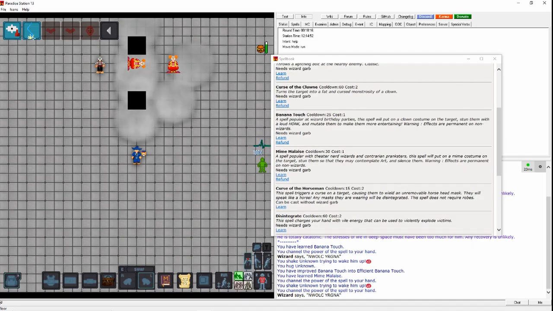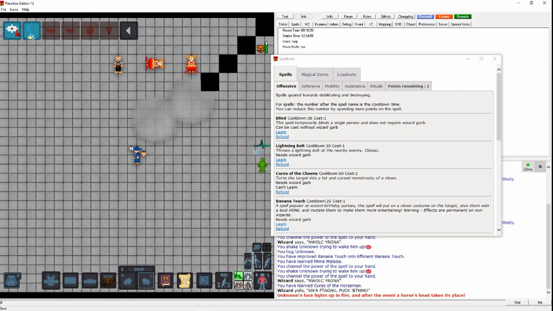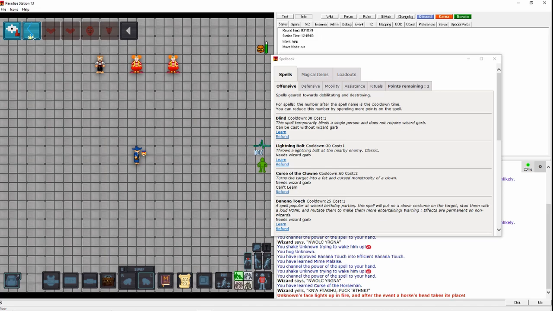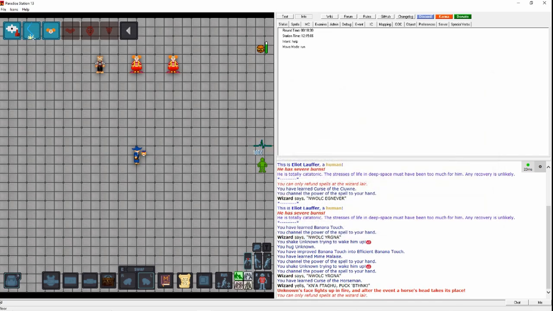And then Curse of the Horseman. It turns people's face into a horse mask, and if they try to speak at all, they just say neigh, so they can't speak to anybody. It's a very mean spell to use on people.